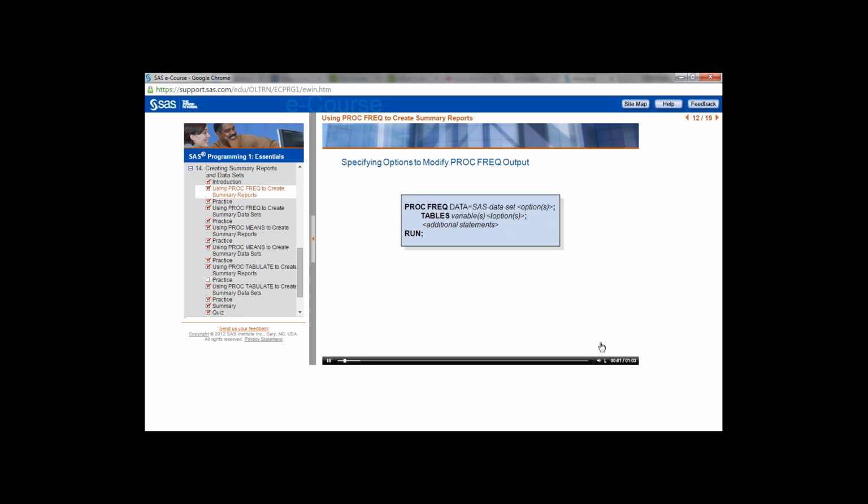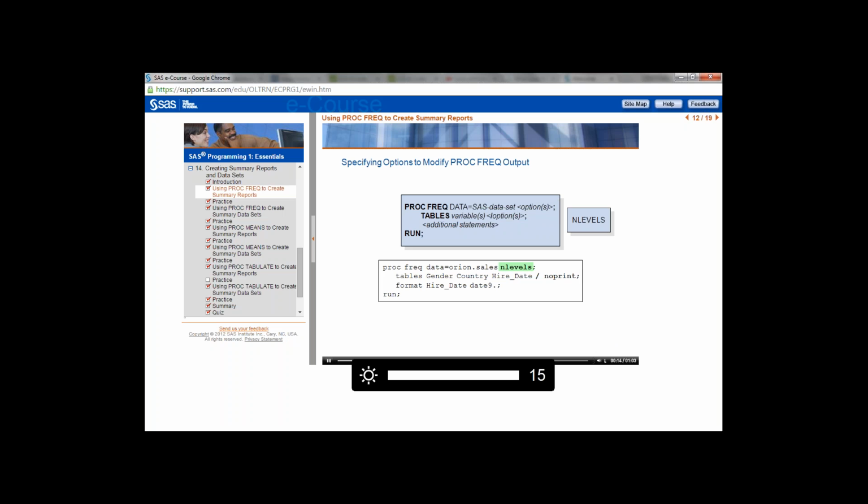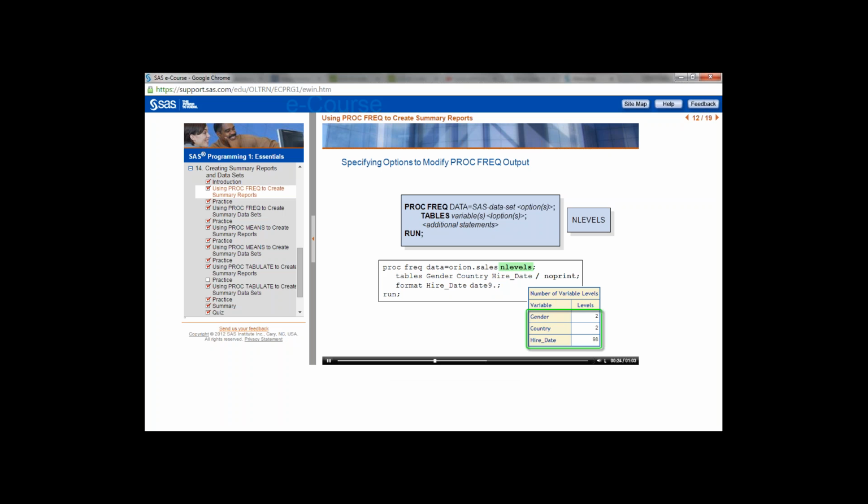Another way to modify your PROC FREQ output is to add one or more options to your PROC FREQ step. For example, you can add options in the PROC FREQ statement and in the tables statement. NLEVELS is an option that you can specify in the PROC FREQ statement. As you learned in an earlier lesson, the NLEVELS option displays a table at the top of your PROC FREQ report that shows the number of levels or distinct values for each variable listed in the tables statement.